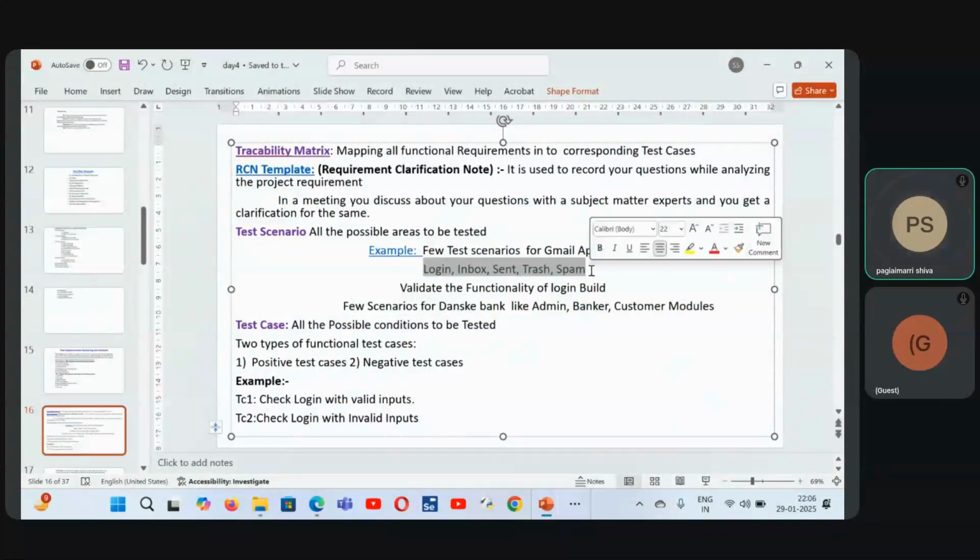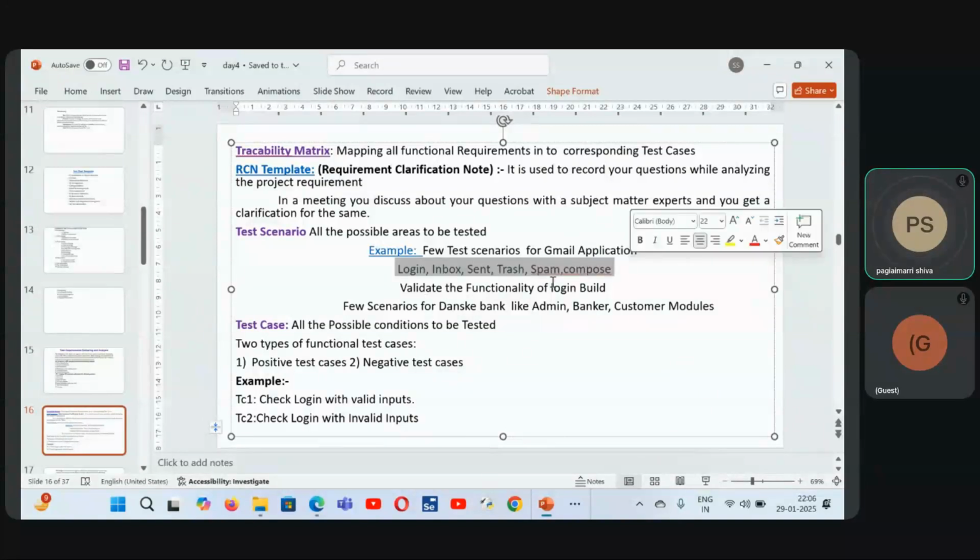So for each and every build, the objects that should be covered should be analyzed. For the Gmail application, we have login, inbox, send, trash, spam, compose. These scenarios should be analyzed and clearly tested. Coming to test cases, we have positive as well as negative test cases. Based on the conditions, we do positive and negative test cases. Multiple options should be tested. That is called a test case.